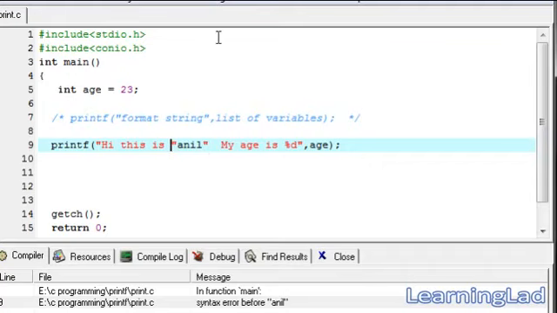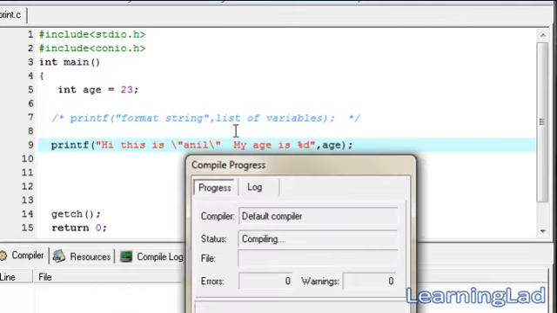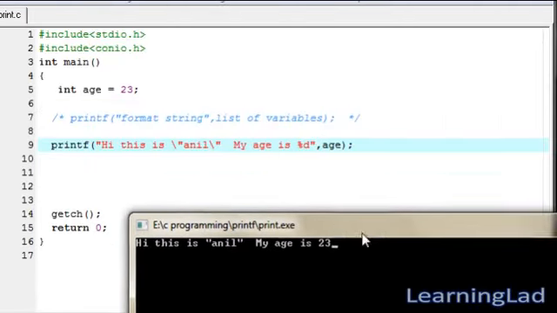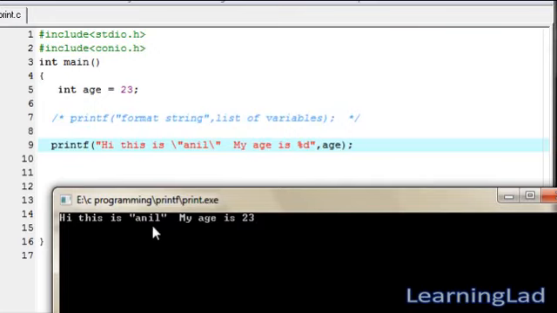So what we want to do here is escape the meaning of this double quote, so that the printf function can continue to print whatever we write here until it encounters this. For that purpose we can add a backslash here. As you can see here, now this color has changed and we need to add another backslash here also. Then save it, compile and run it. So as you can see here, hi, this is Anil. Anil is in double quotes, then my age is 23.